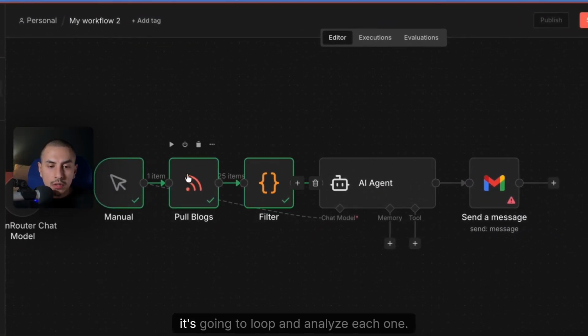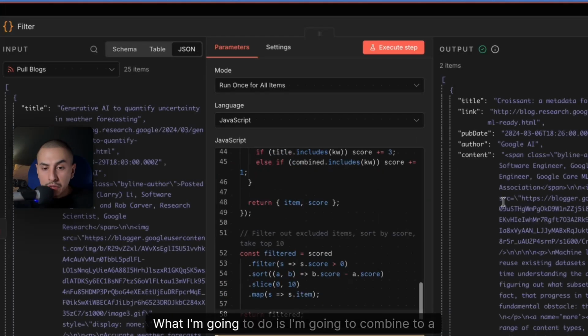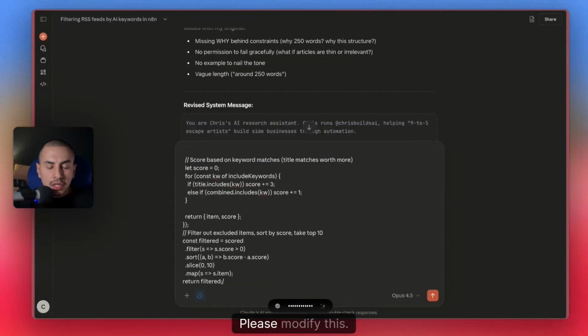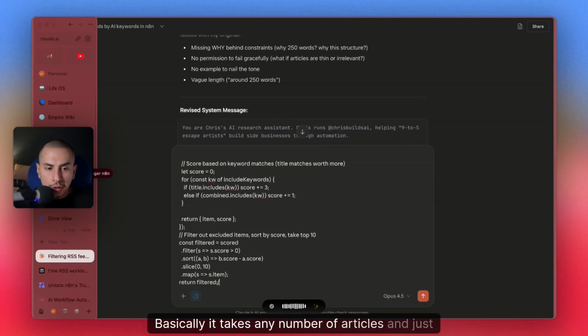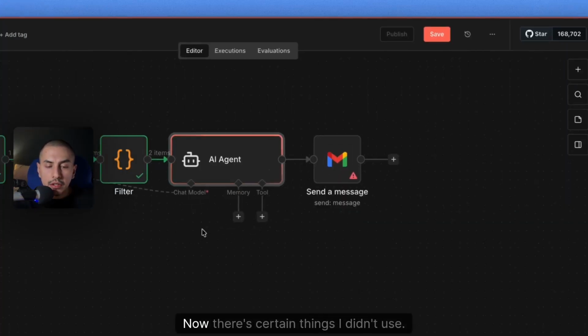It's going to run the agent one. It's going to loop and analyze each one. What I'm going to do is combine into a single output. Please modify this so it takes both outputs. Basically, it takes any number of articles and combines it into a single output so the AI can just read it at once.